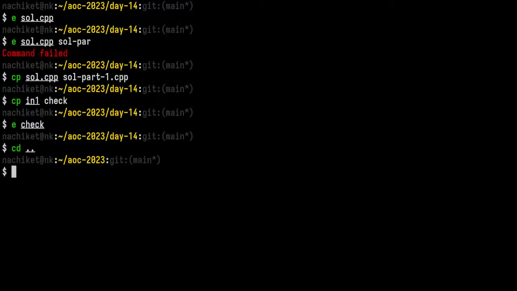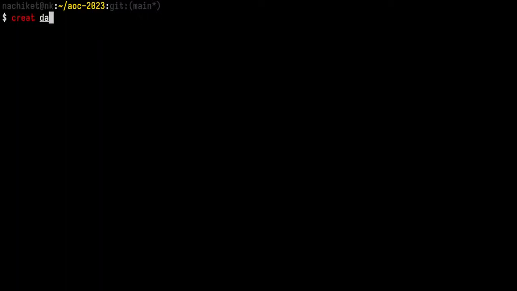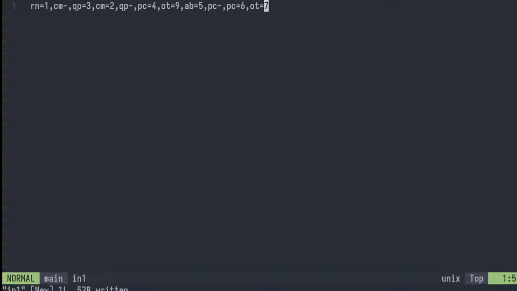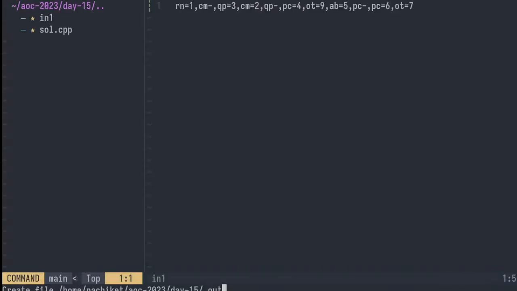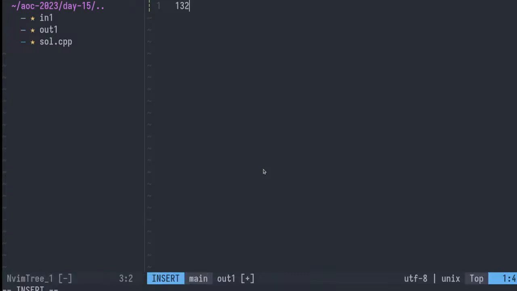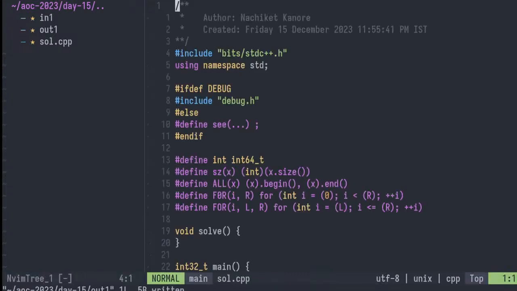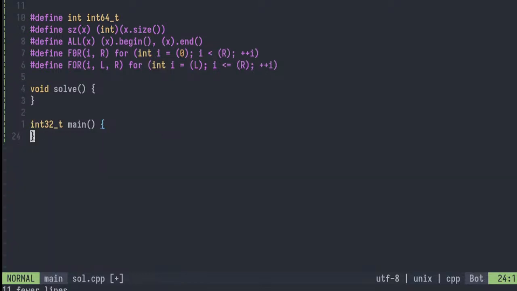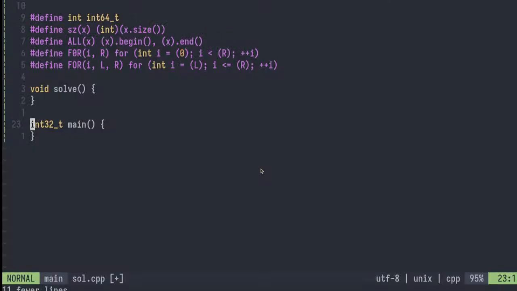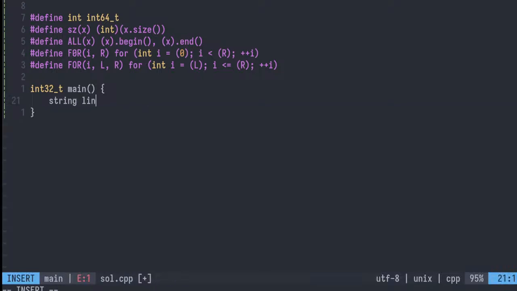We'll try day 14 afterwards. The answer is 1320. The input is one line, right, as they said. A string line.